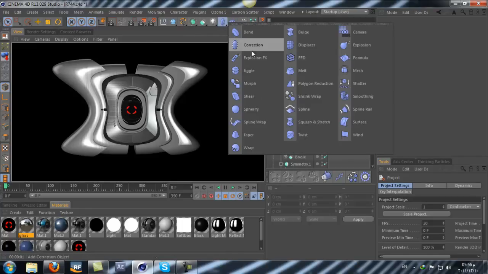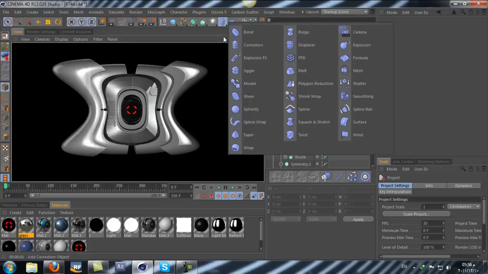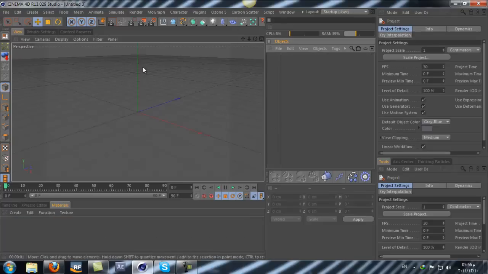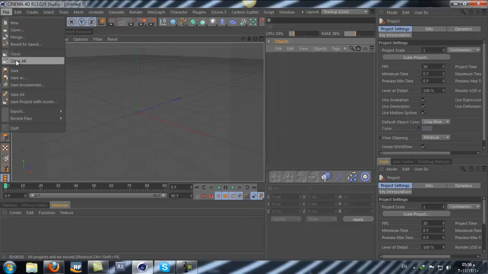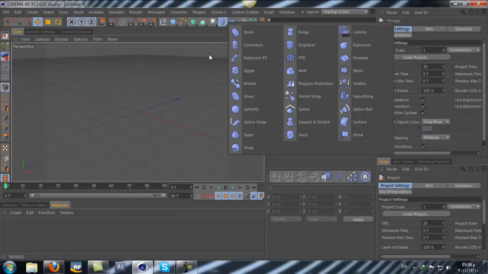Plus I had the chance to play around with the correction, and basically I understand a little bit how to use it. But yeah, like you can see, just playing around with these deformers can really create some pretty awesome, really smooth deformation. Let me show you how to use the correction, sorry, my bad.